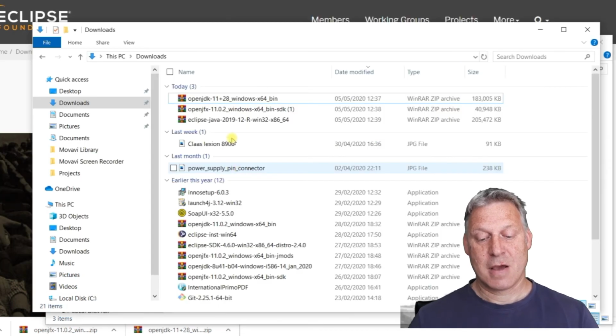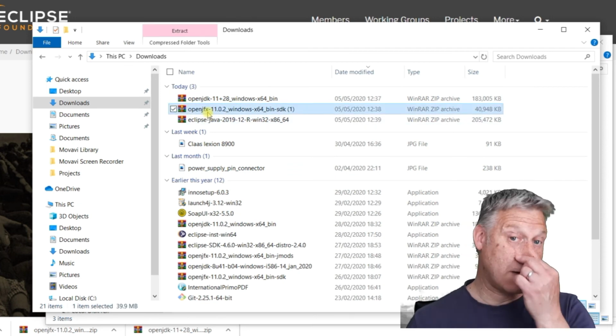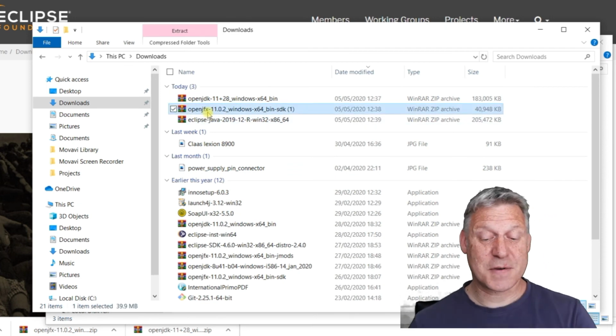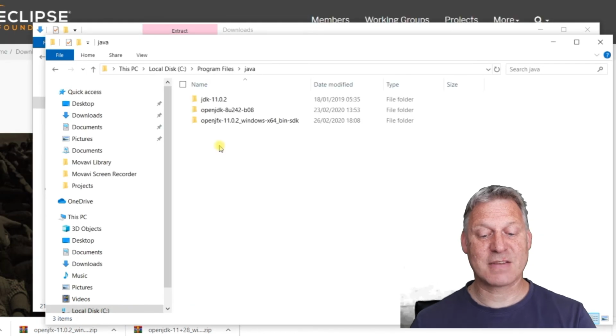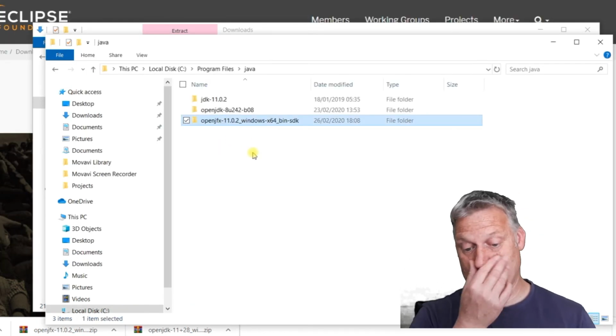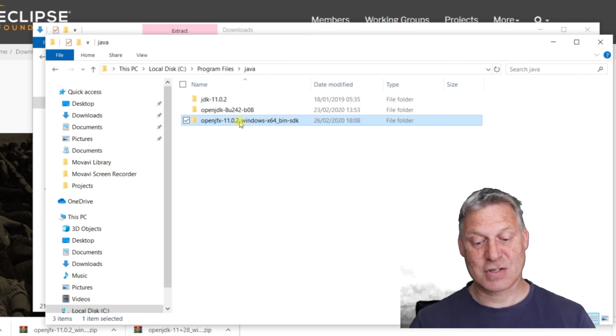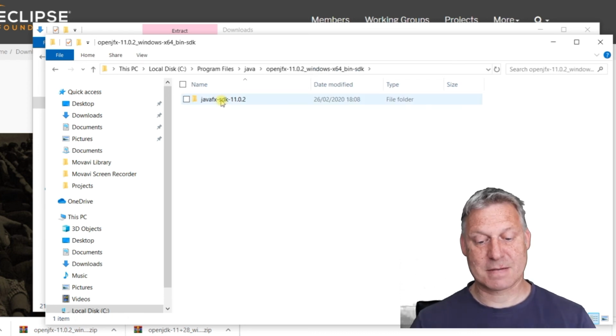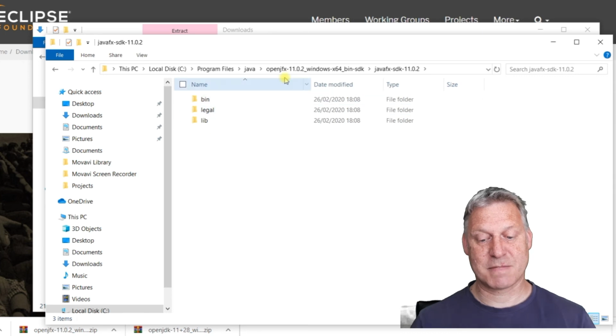And then we've got OpenJFX, which is also a zip file, and I will put that in the same directory down there, OpenJFX 11.0.2, so it matches, and you can see the files in there.